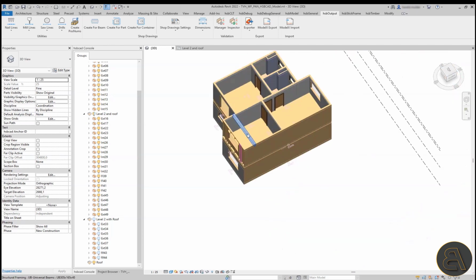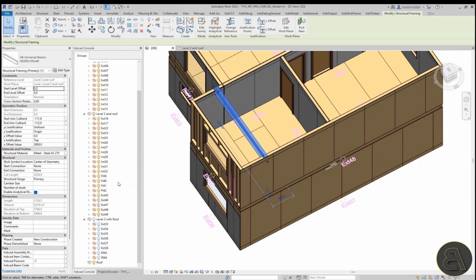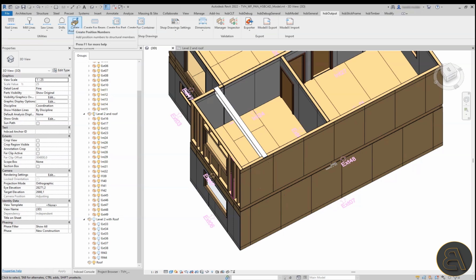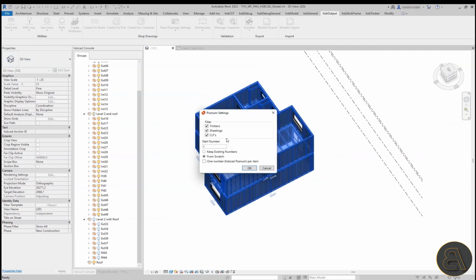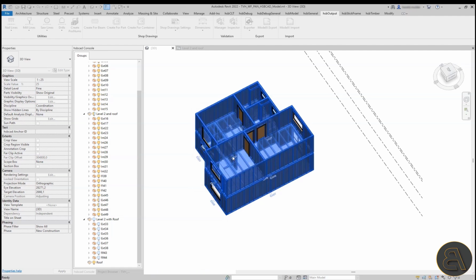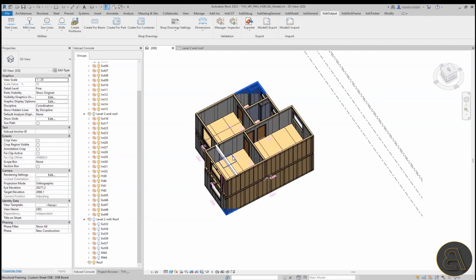So I want to assign all kinds of position numbers to my items in Revit. Click on it, cross selection, say finish. Now it's going to number all of the items. And there we go.